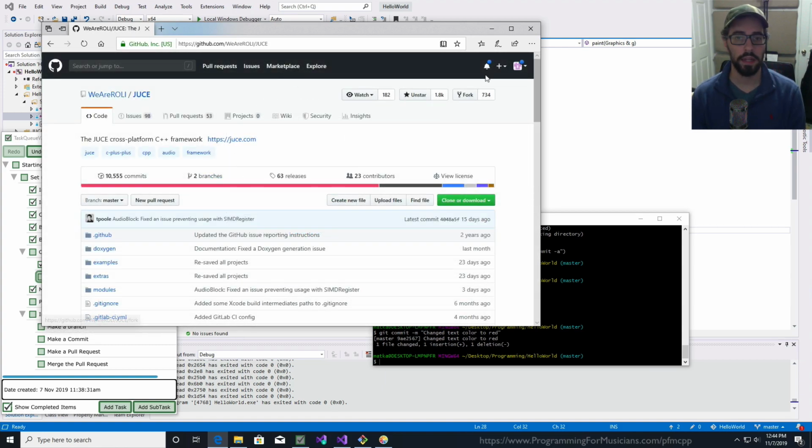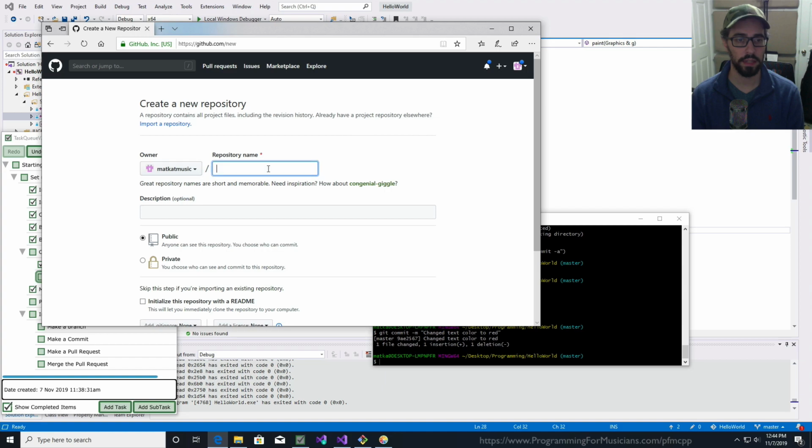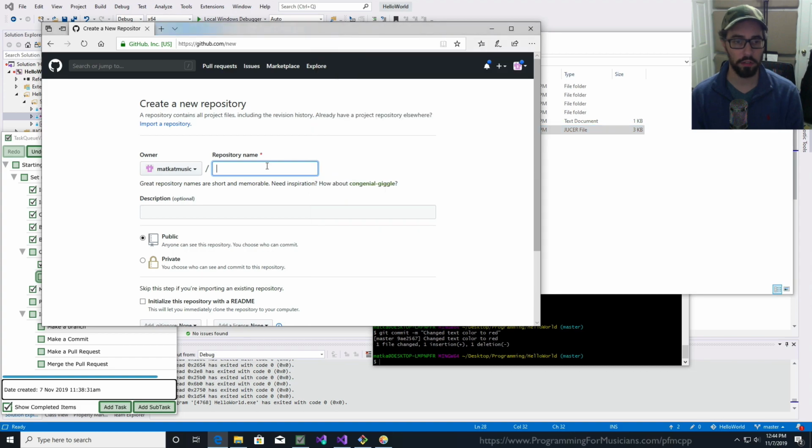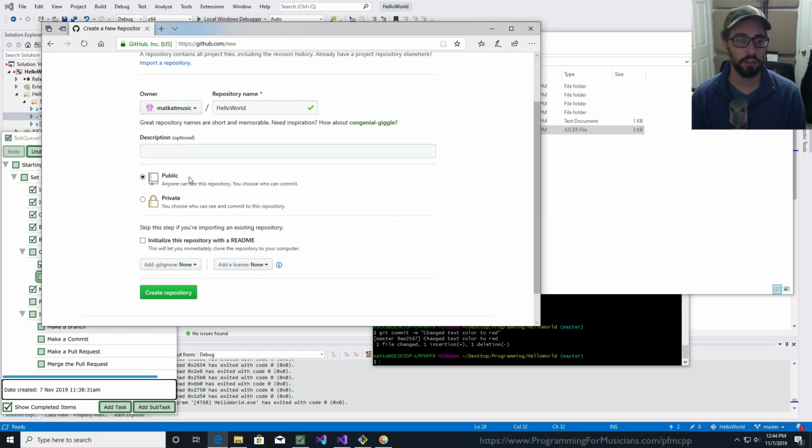Okay. And the next thing you're going to do is click this plus button right here and create a new repository. And the name of your repository should be the same name as the project that we created. So hello world, like that. Now this is going to be a public repository to conform with that GPL mode that we created in ProJucer.